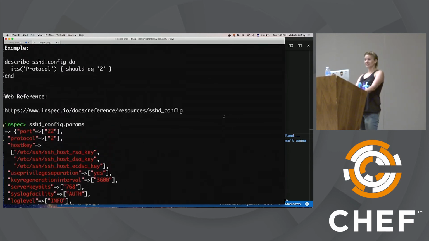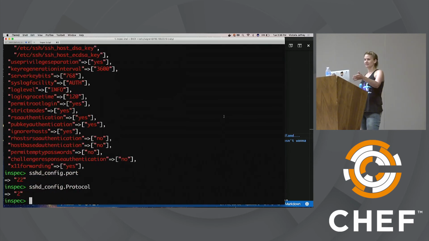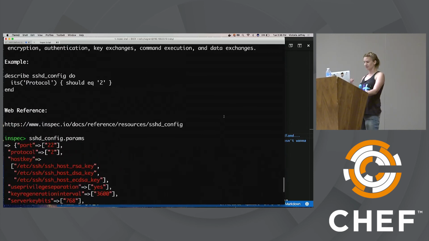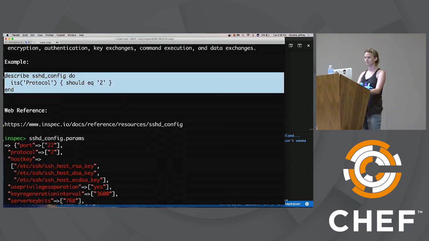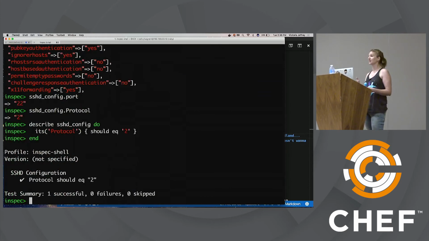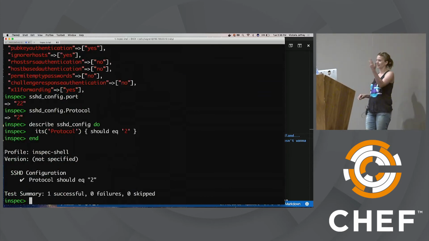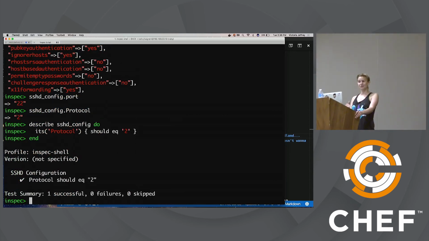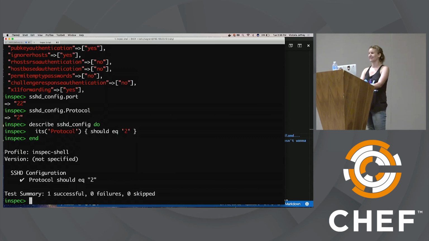The cool thing about the InSpec shell is that not only can you query it to find out what's going on in your machine and really dig deep into those resources, but you can also run the actual test inside the InSpec shell. So if I copy this and just paste it down here, it's going to run that test for me, and it's going to show that, yeah, the protocol equals 2, because we saw that a minute ago. Say what?